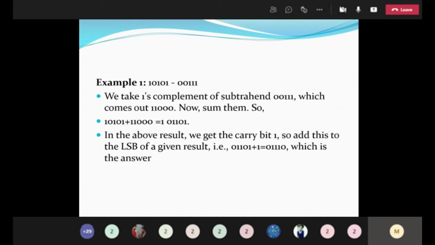If the carry is generated, it is a positive number, and the carry should be added to the result. So in the above result, we get the carry bit 1. Add this to the LSB of the given result. Then it becomes 01110. This is my answer.